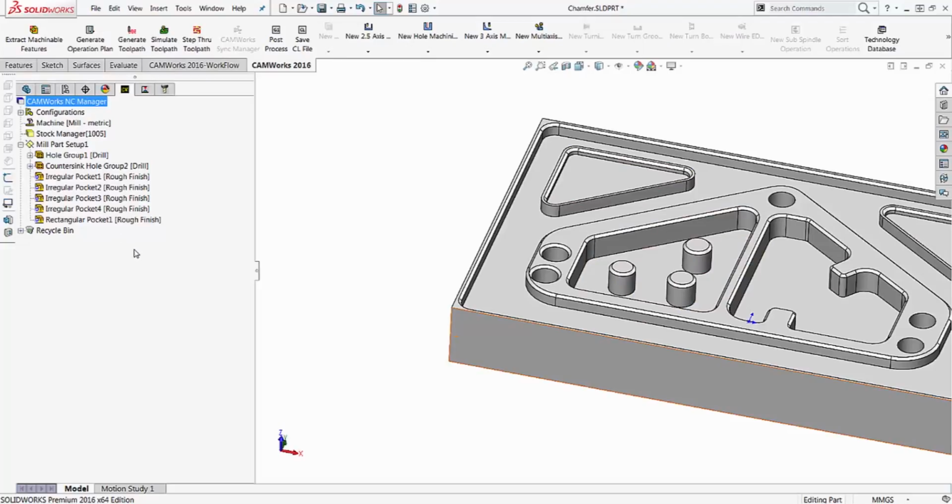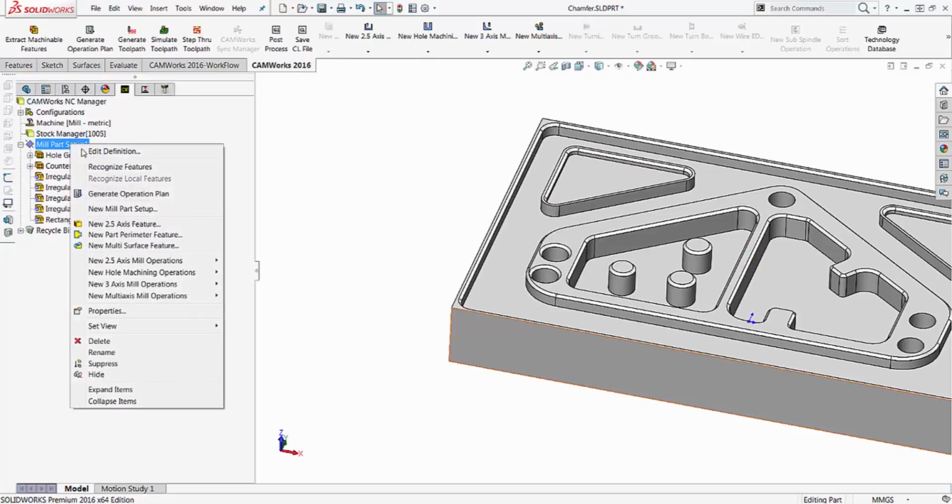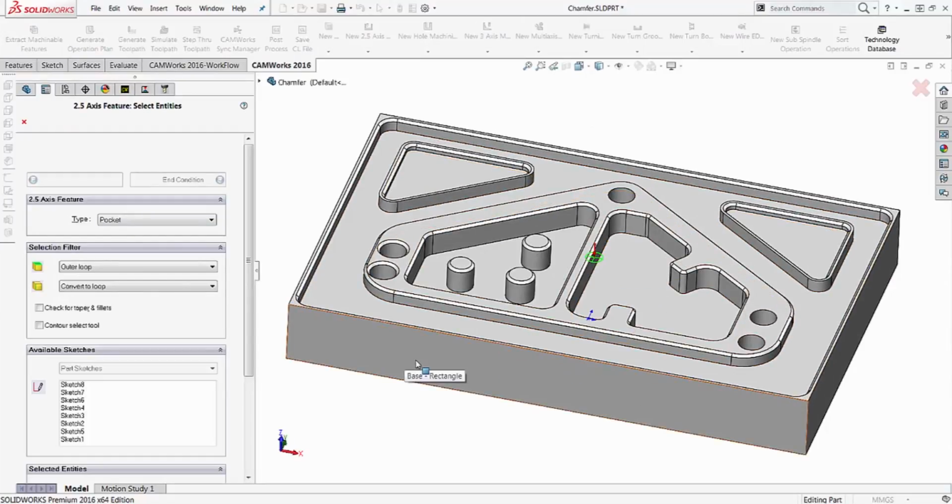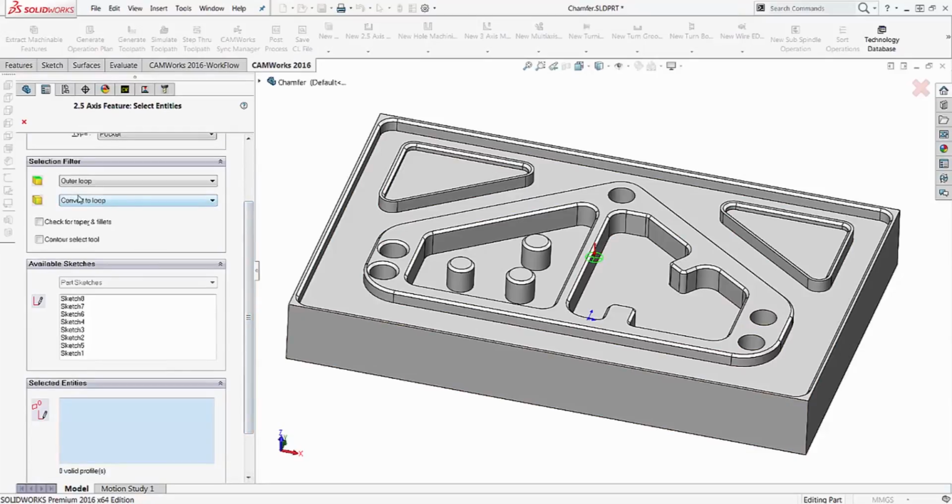So one thing that we can do is add in a new 2.5 axis feature, and we can just select all of the different pockets. So I need to make sure that I'm on convert to loop if I'm going to be selecting edges, and then I can go ahead and select that top edge for all of the different pockets that I actually want to add this chamfer to.